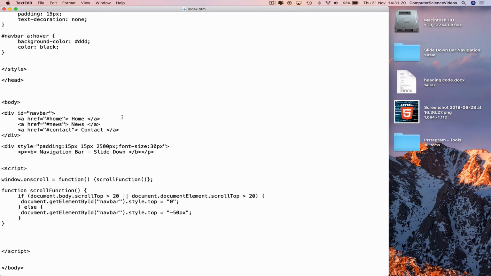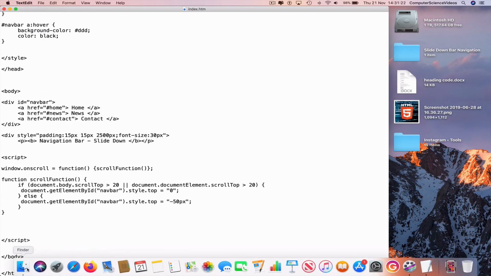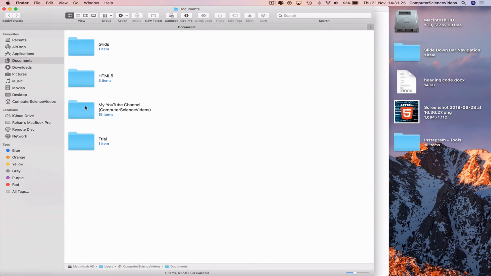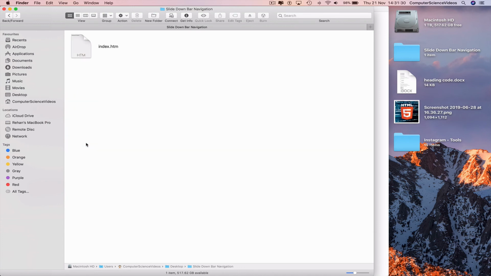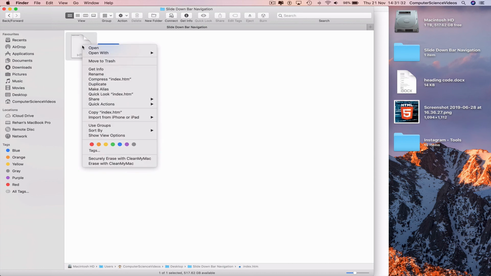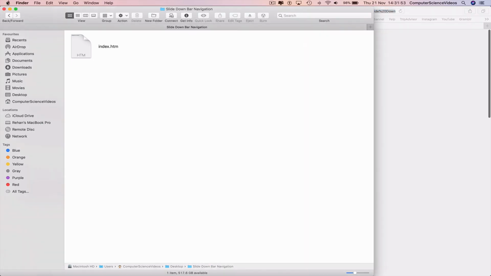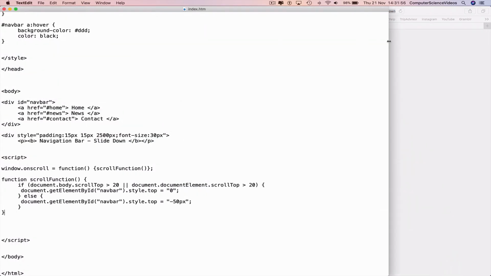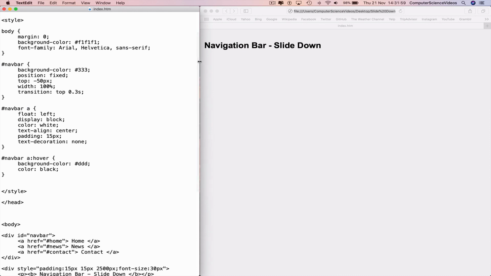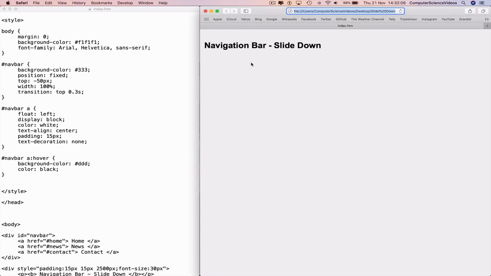The only thing left now to do is go all the way down to the dock, go to Finder, Desktop, slide down bar navigation, index.html, right click, open with Safari, decrease the size of the web page, minimize Finder, decrease the size of the text editor so we can then see what is happening on both windows at a concurrent level. As you can see on screen, we have some mistakes that need rectifying, so we can then come back and refresh the page to see the changes take place.